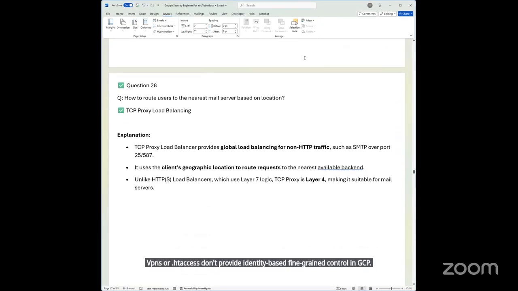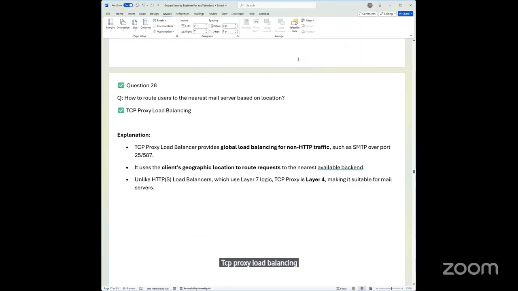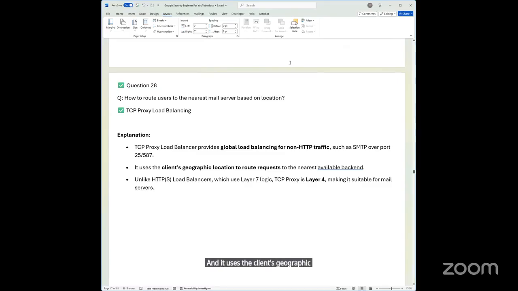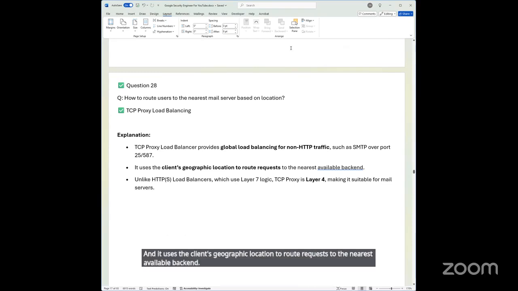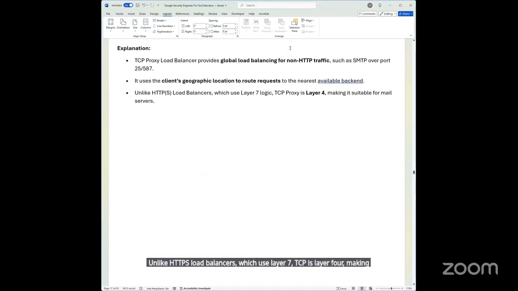How do you route users to the nearest mail server based on location? TCP proxy load balancing. Why? Because TCP proxy load balancers provide global load balancing for non-HTTP traffic, such as SMTP over port 25 or 587, and it uses the client's geographic location to route requests to the nearest available backend. Unlike HTTPS load balancers, which use layer 7, TCP is layer 4, making it suitable for mail servers.